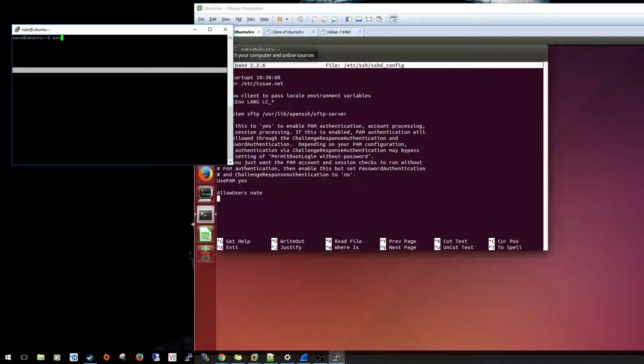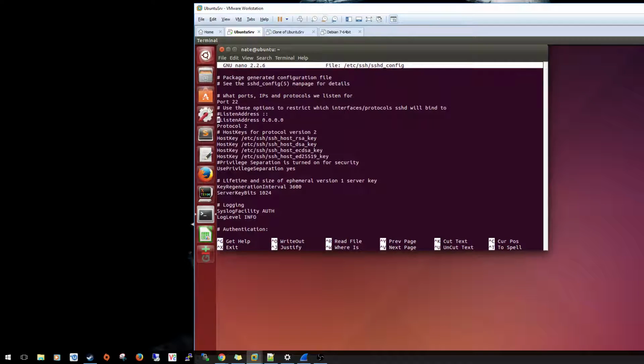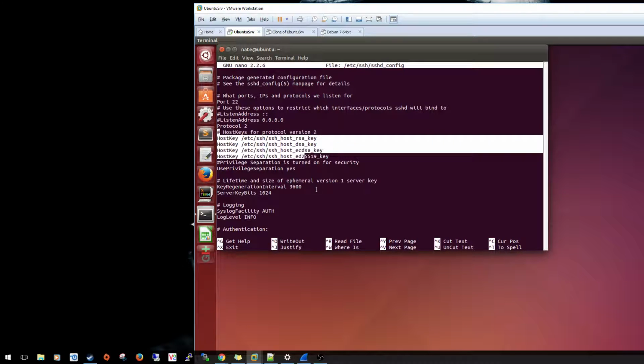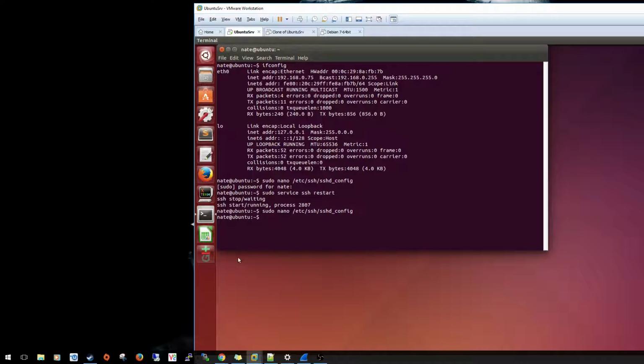So we're just going to exit out of our server. And again, the default port for SSH is 22. There we go. What ports and protocols are we listening for? So we're listening on port 22, which is the default. And then there's the host keys information. We're not going to dig through this config file, but it is there if you want to read it. And that's typically under Debian and Ubuntu. That's going to be under /etc/ssh/sshd_config.